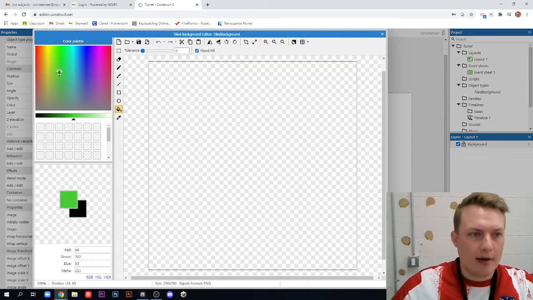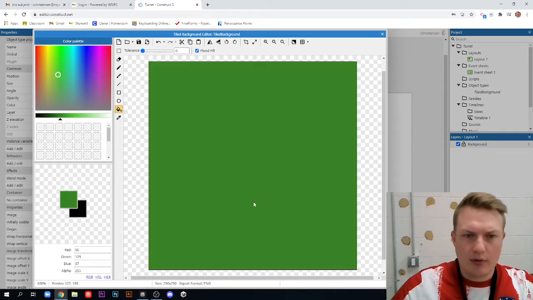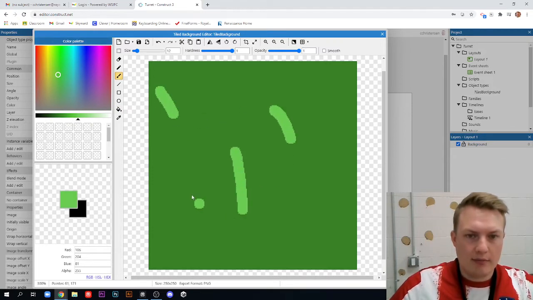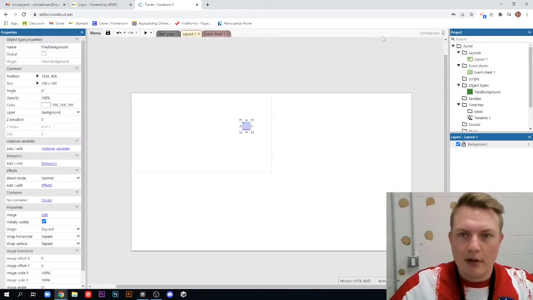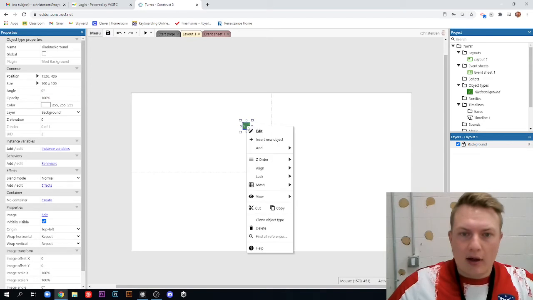And for this tiled background, I'm going to make it look like grass, I guess. So I'm going to go dark green with the paint bucket tool and then use the brush to do sort of a lighter green and make it look like grass. And I'm such a good artist. It looks exactly like grass. It's amazing. Can't even tell the difference. Anyways, there it is.